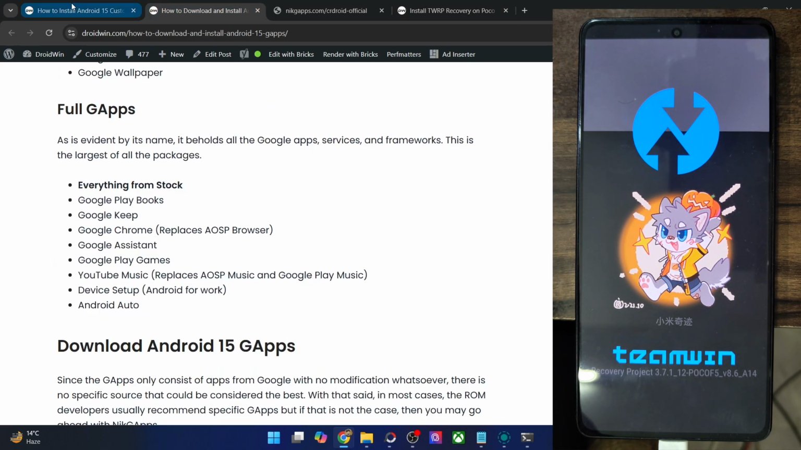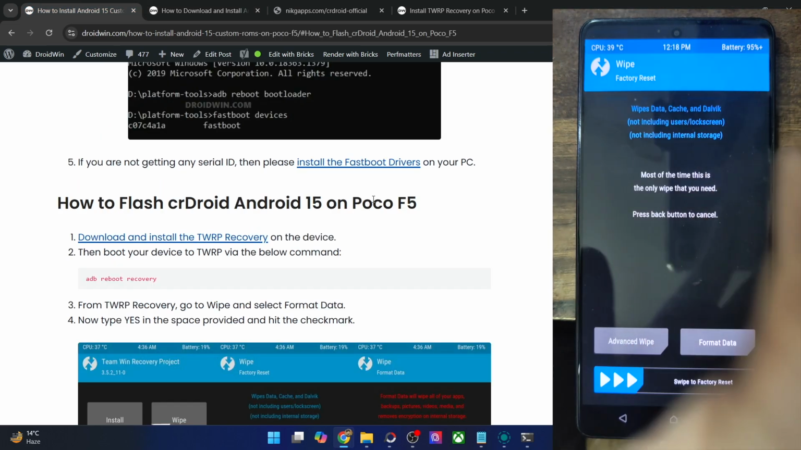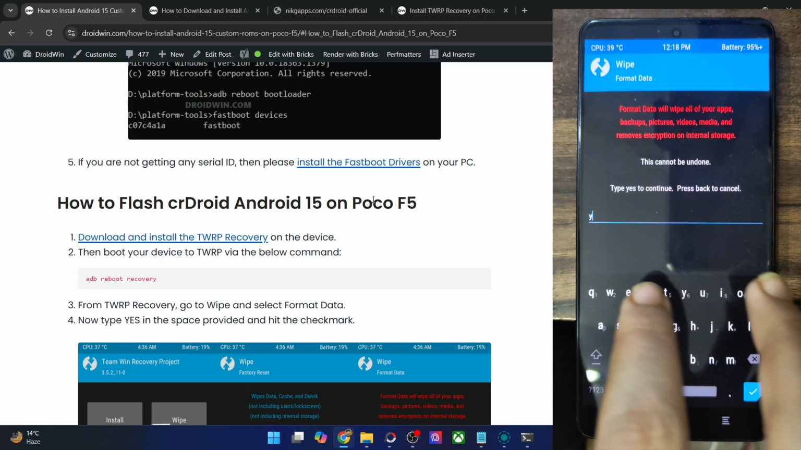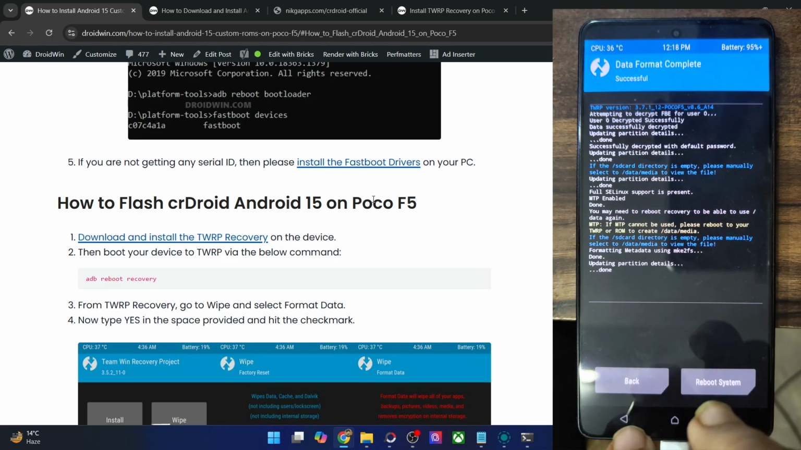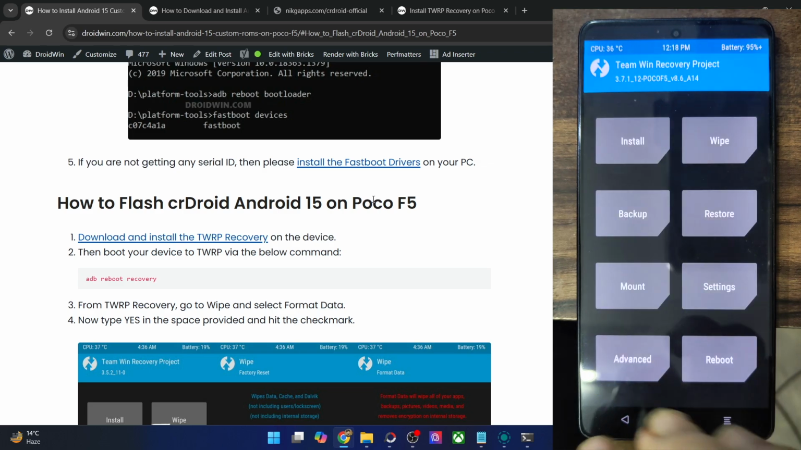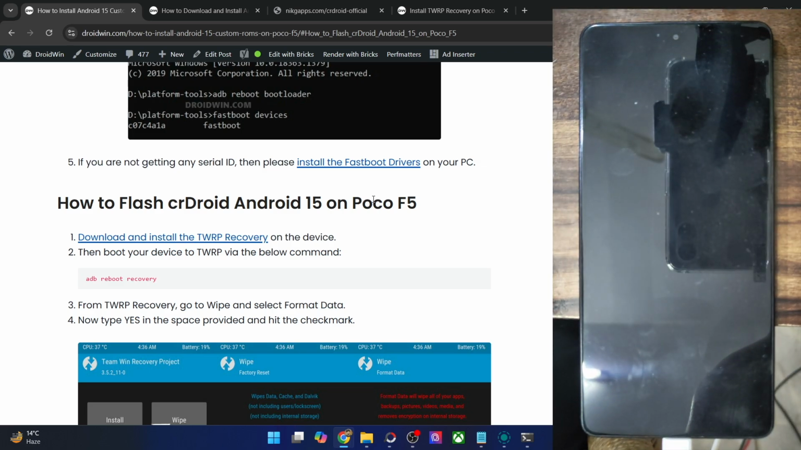Let's now get started with the flashing of the ROM file. So first and foremost, you will have to do a format data. For that, go to wipe, format data, type in yes and hit the blue check mark. And the format data is now complete. Now you will have to do a reboot to recovery to remount the data partition. So go to reboot and choose recovery.